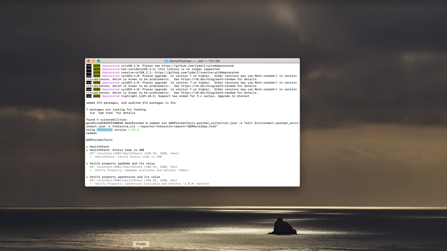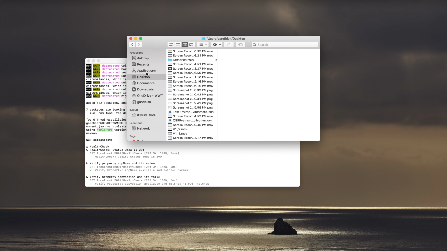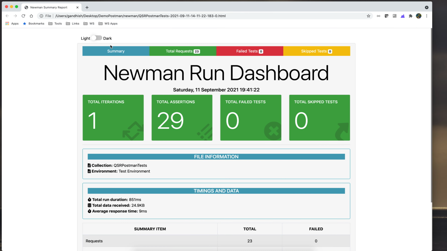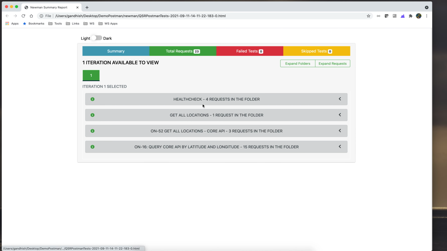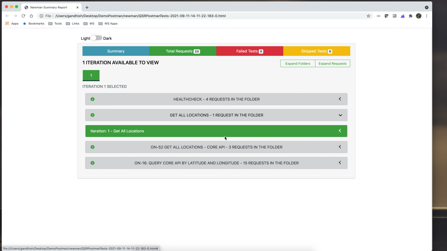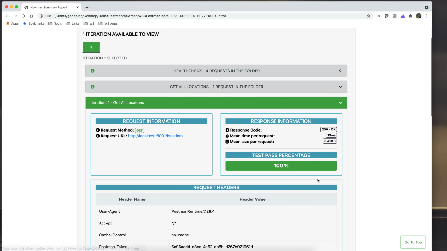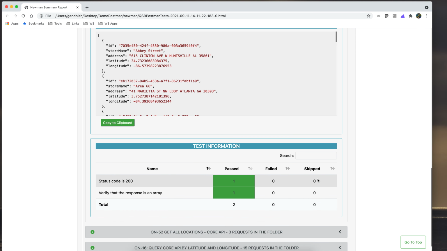So let's look at this report. So this report gives us the iterations, the requests. It's possible to drill down into each request. So let's look at our request and the associated tests. We had 2 tests, and here they are, and they've passed. I feel that this extra add-on is well worth it, and you must try it.